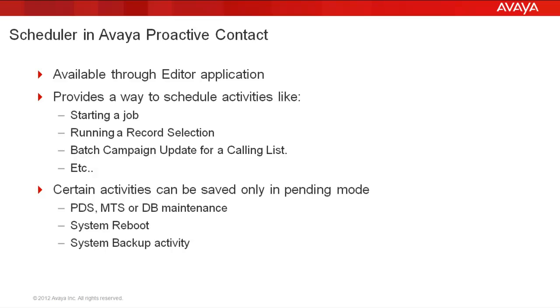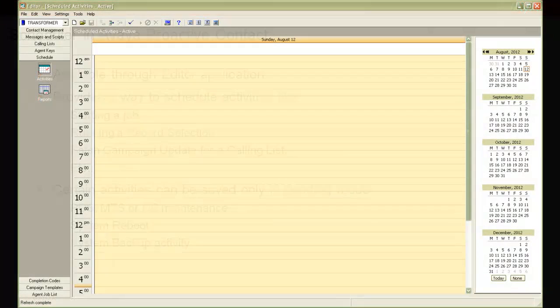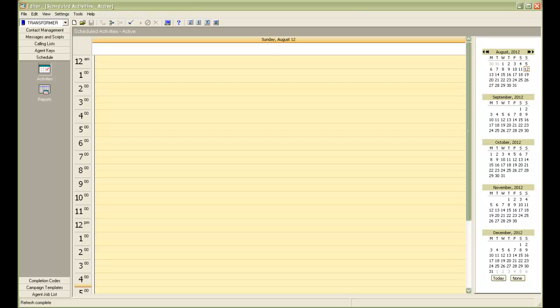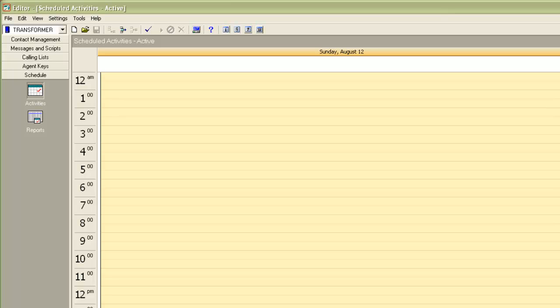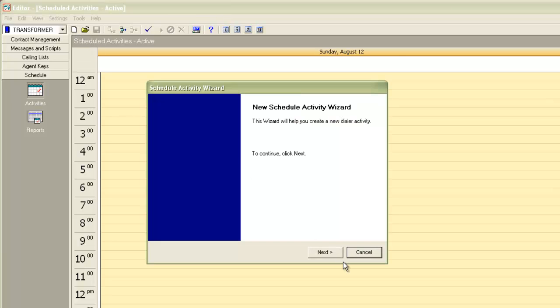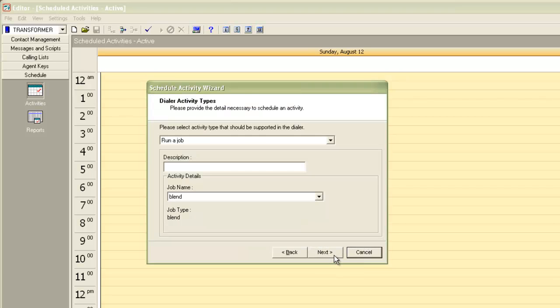Now let's look at how we create a scheduler entry. So I log into the editor application, and as you can see, I'm in the schedule section. I have a calendar-like window open here where I can schedule my activities. So to create a new activity, either I click on this new button at the top left or do a right click and click new. It opens up the new schedule activity wizard. I click on next. Then it asks you to choose the activity type you want to schedule.